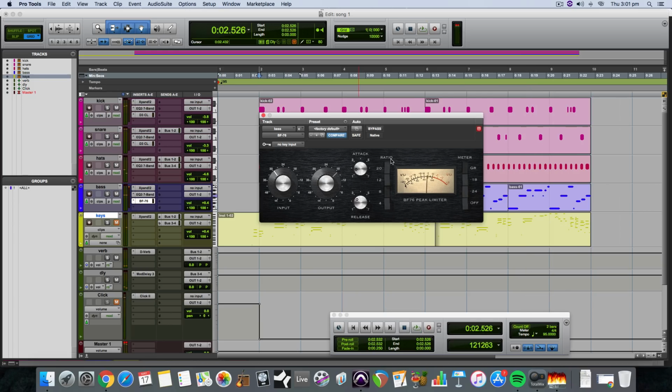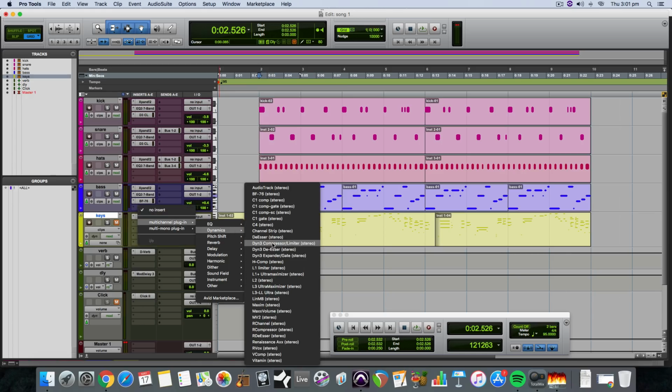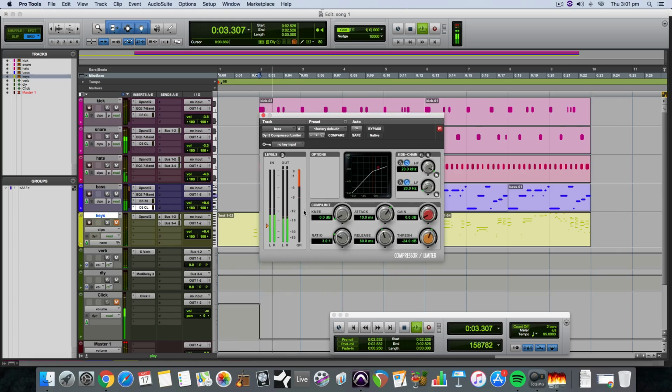I'm not a huge fan of the Bomb Factory version of this plugin. I prefer the Waves or the Universal Audio, but that'll do the job. Might chuck a second layer of compression there. Volume down a little bit.